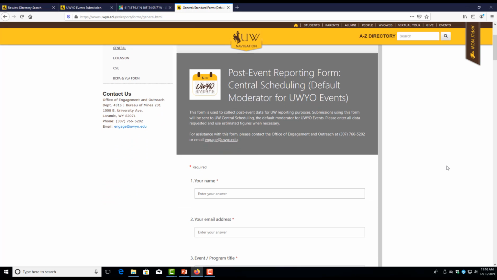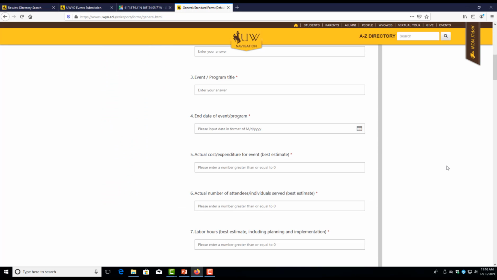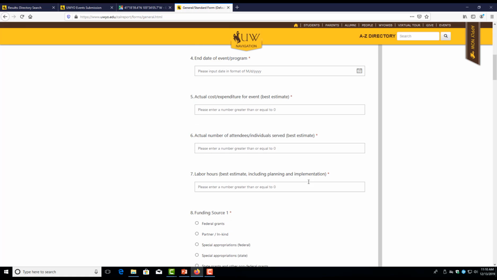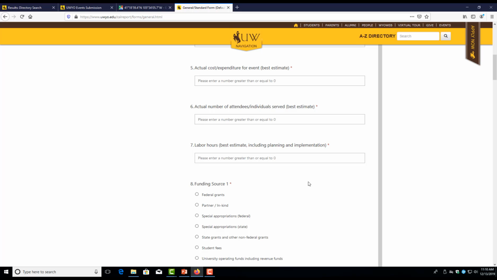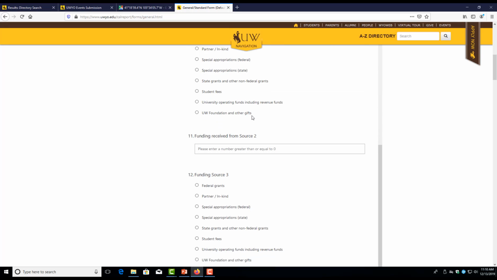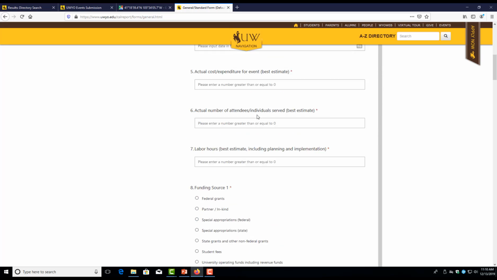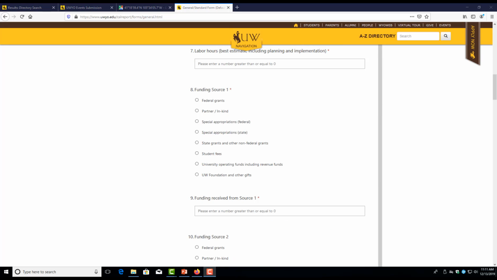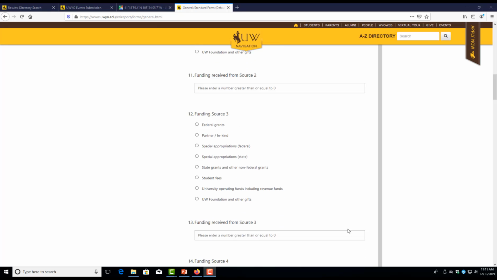And here's where I can put in all of my post-event information. Event title, the end date, the actual cost or expenditure for the event, the number of attendees or individuals served, labor hours, and then funding information. Complete the fields, including at least one funding source and its corresponding amount. When exact figures are not available, enter the best estimate. Submit the report to make your data available to the moderator assigned to your event.